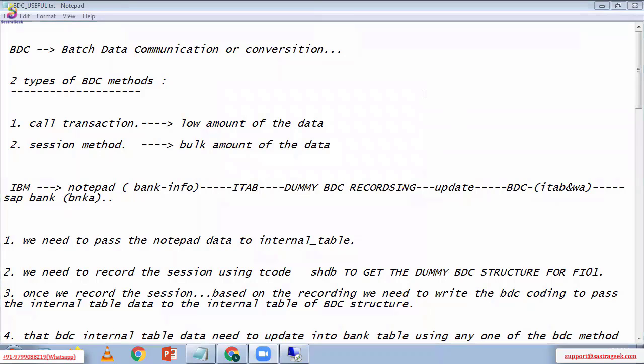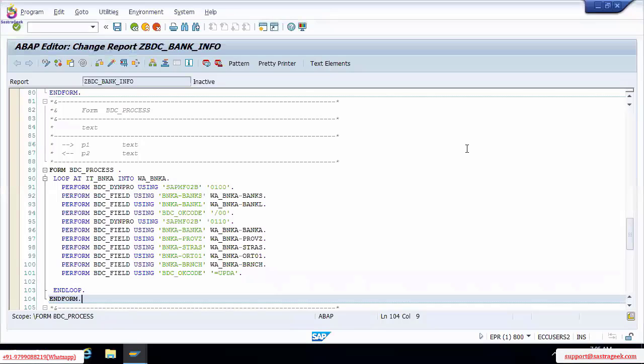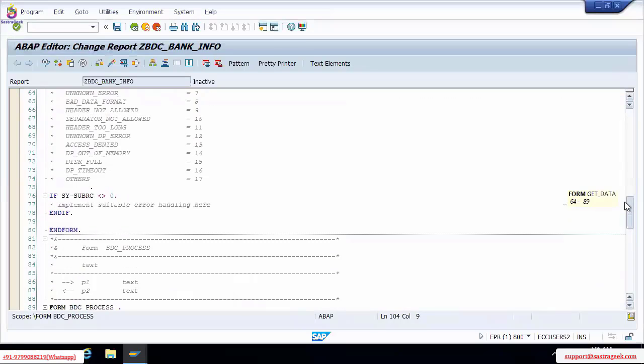See here, yesterday we discussed the BDC concept. And what is the main purpose of the BDC? We can update the notepad data or Excel file data into the database tables. It's possible through the BDC. That BDC coding only we discussed yesterday, the entire BDC code.